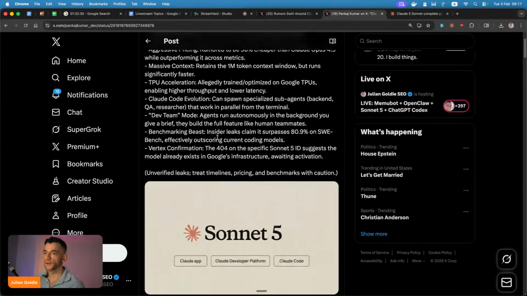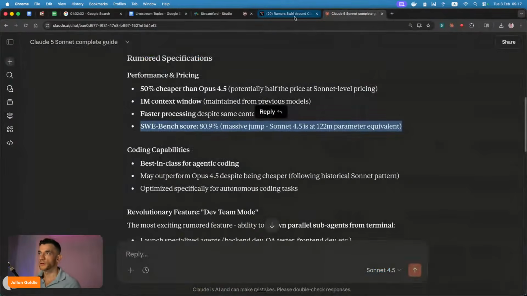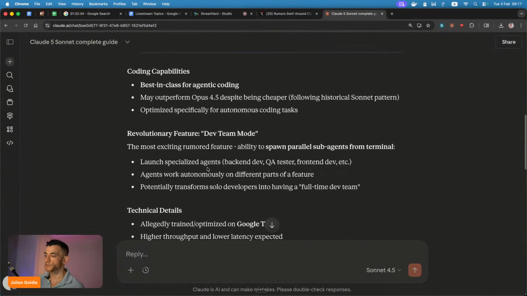Now, if it gets a 1 million context window, that's going to be right up there with Gemini 3 Pro as well, which will be awesome. What else we got here?